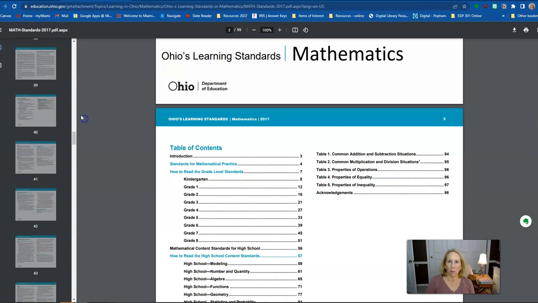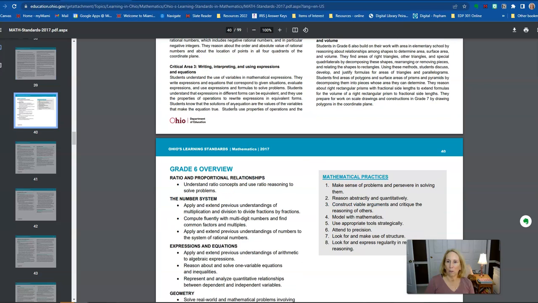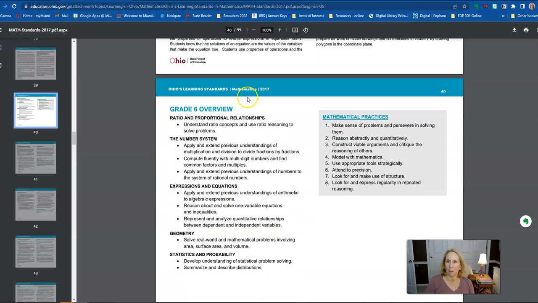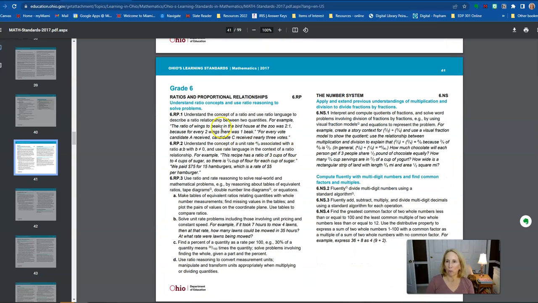And if I click on page 39, that's going to give you an overview of the domains. And if you continue to go through, here's the overview with a very simplified version of what the standards involved. And then if you go to each page, that will show you the strands. So we have understand the ratio concepts and use ratio reasoning to solve problems. And here are the individual standards that go under that strand.